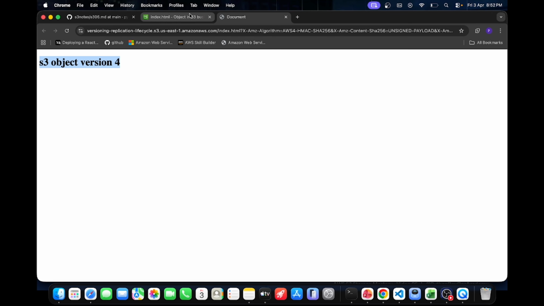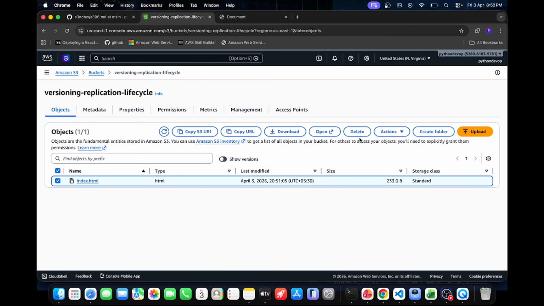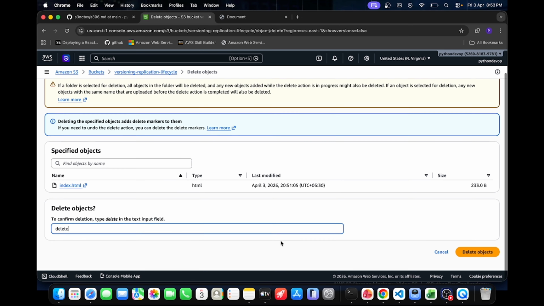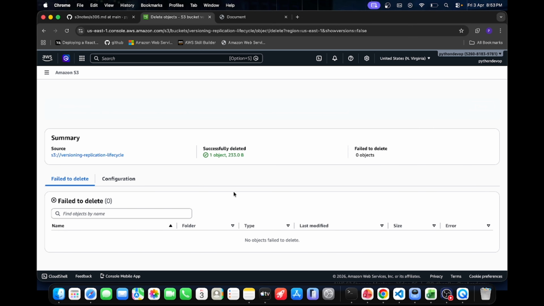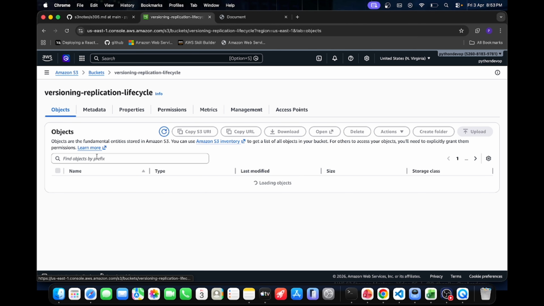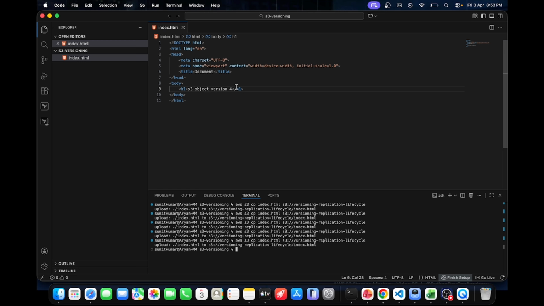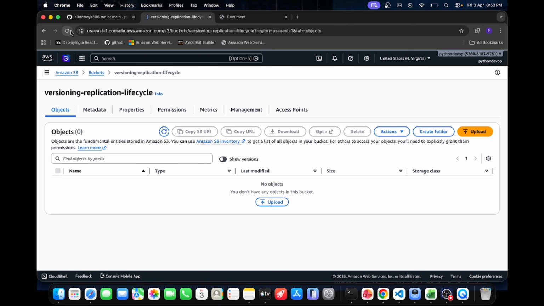Let's again delete this file. I'm teaching you how you can delete the file. Then enter delete. So we have an empty bucket. Now let's re-upload version 5. Save, and click on the copy command. Okay, so currently we have version 5.